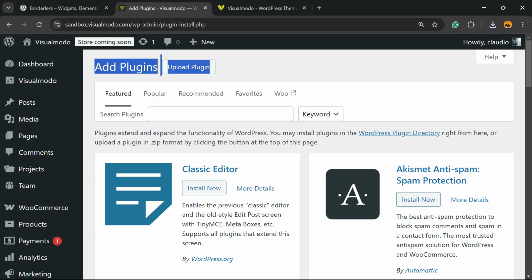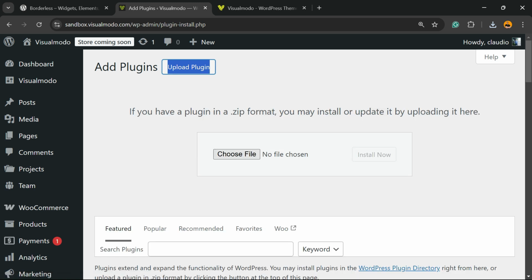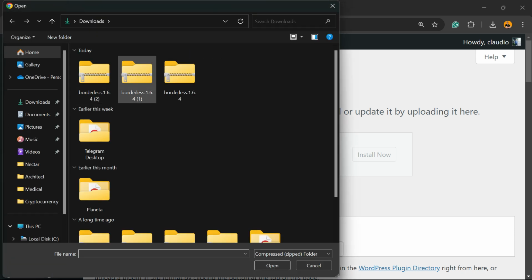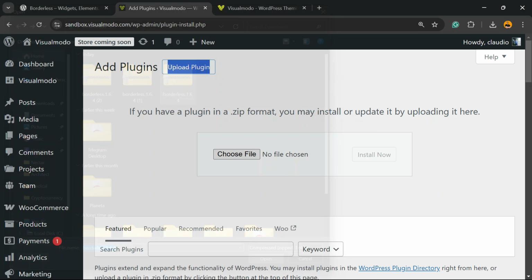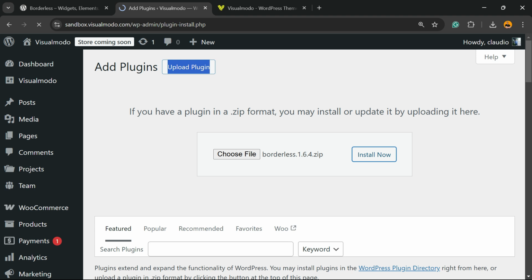In the middle column next to add plugins, you're gonna be able to find a button called upload plugin. Click on it. Then click on choose file. If you have the plugin in .zip format, you may install or update it by uploading it there. So click on choose file. Select the plugin files that you just downloaded. Click on open. Then click on install now.